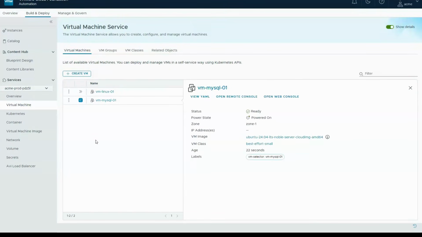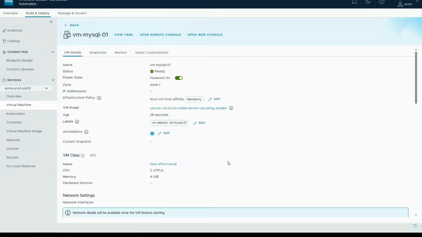So if we actually open this, we can see things like the active YAML. Again, we've sent the desired state of what we want to accomplish: provision a VM that has MySQL on it, and we can open the remote console to it, the web console. It's powered on, it's in zone 1. We can actually click into it as well to see day 2 operations. So it's powered on. We can toggle this to power it off if we want to.